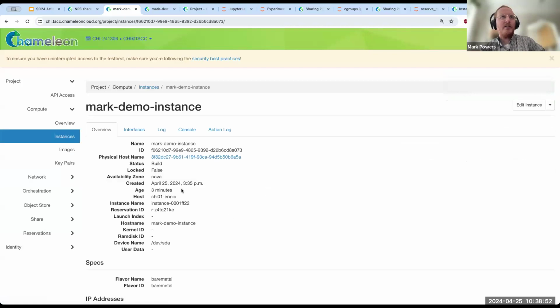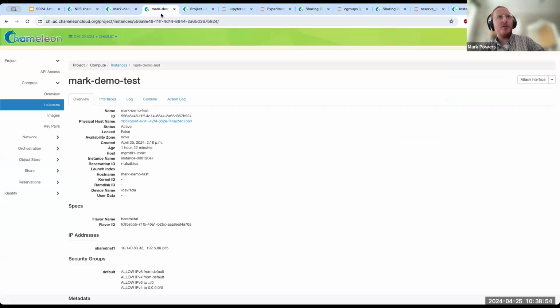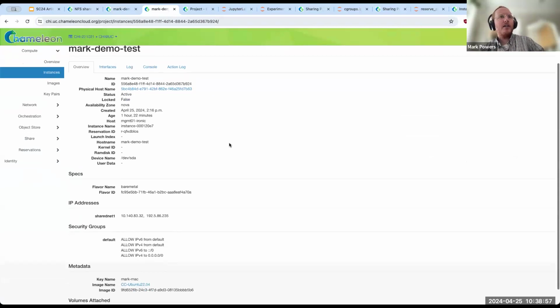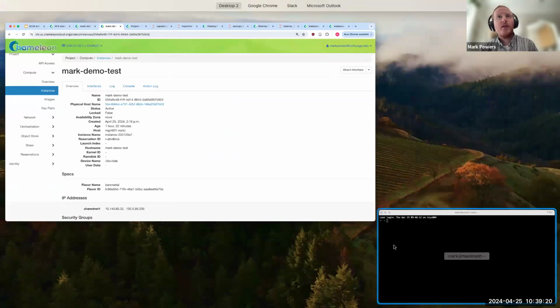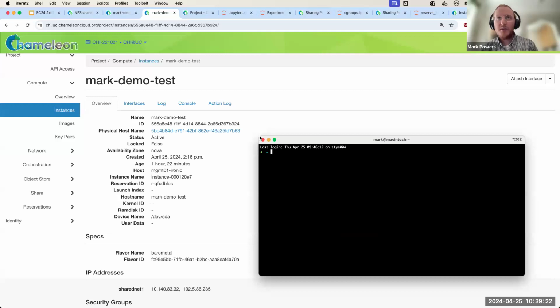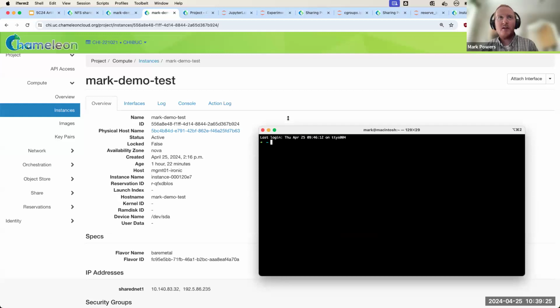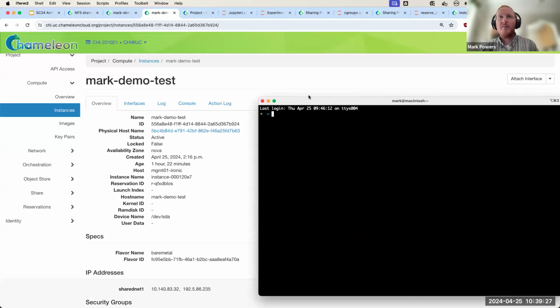So my instance is still going to build for a little while longer, but I'll switch in my test instance from this morning, which is pretty similar, though this one isn't a CUDA image, since there were no GPU nodes available at the time. Let me switch my screen share. Okay, I think you can now see my SSH terminal. Let me zoom in a bit.